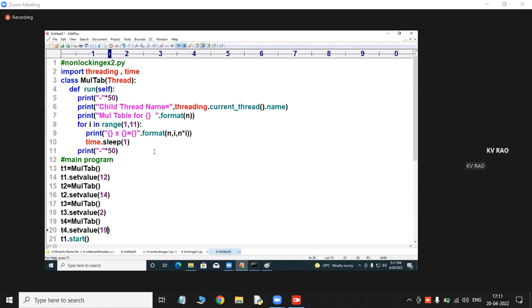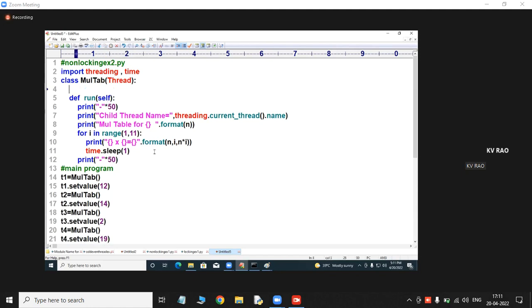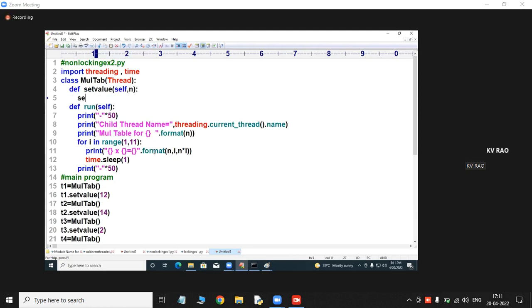Are you getting me? I'm setting the value. Which function do I need to define again here? Set value of what? Self comma n. Self dot n is equal to what? N. Now coming to the multiplication table, whenever you say here, what should I say? Self dot n.